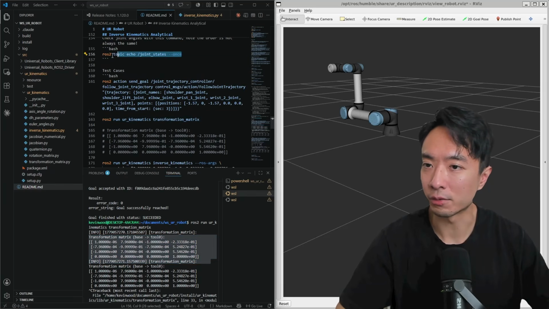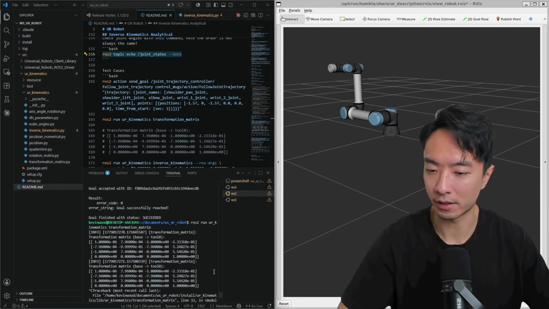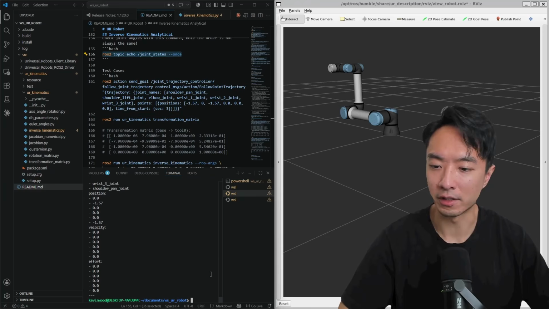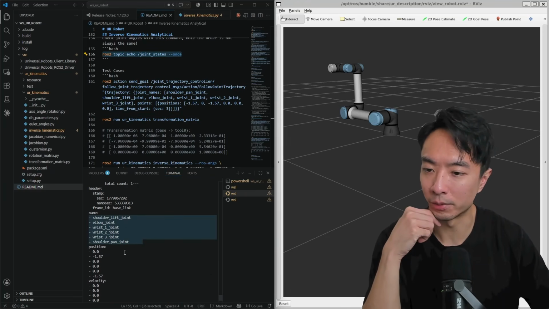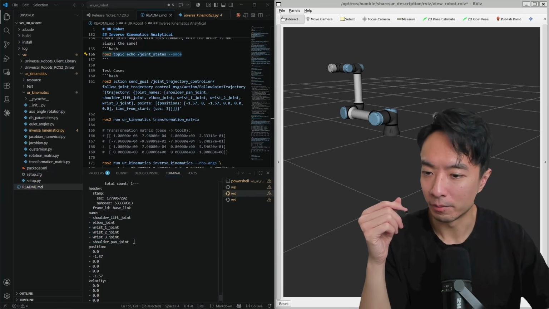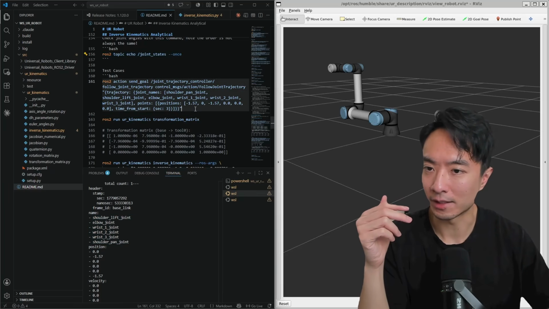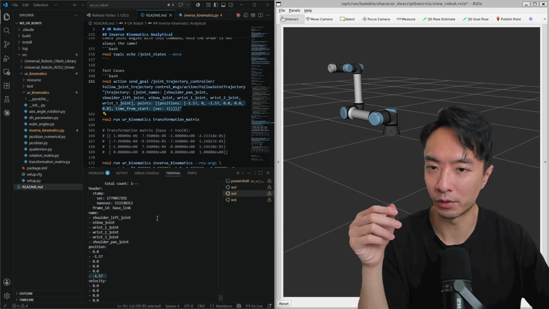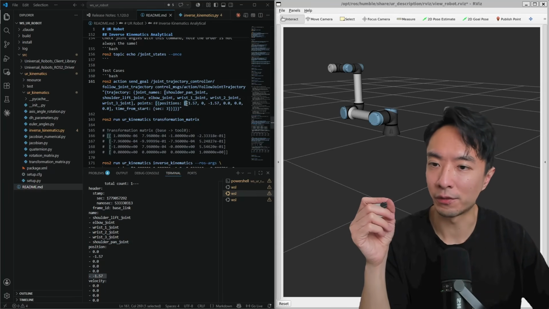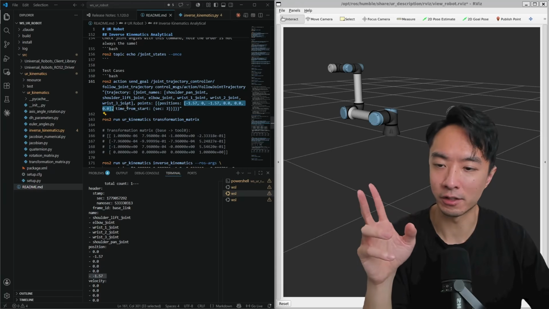You could run this right here, ROS2 topic echo. This is using the ROS way to show you the topics. Notice the order of these is a little bit off, meaning that the order is not exactly the same order as I sent it. But you can see that the shoulder lift joint is 0, the elbow joint is negative 1.57, and the shoulder pan joint is also negative 1.57. So these are in fact the same angles I sent. It's just the order in which ROS prints it out is a little bit different.